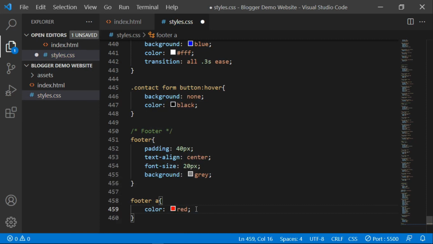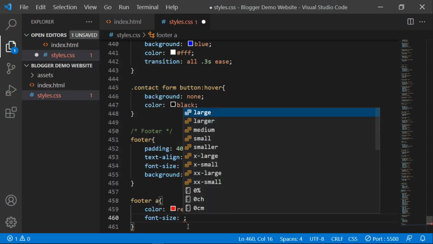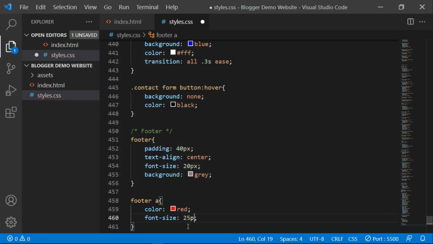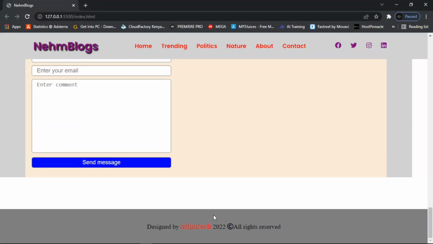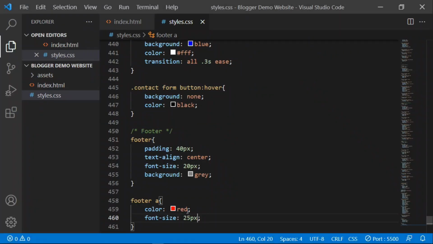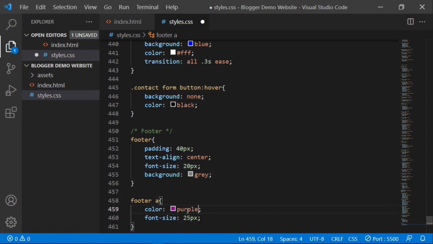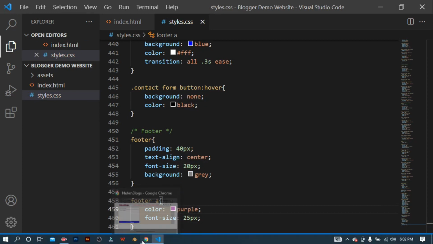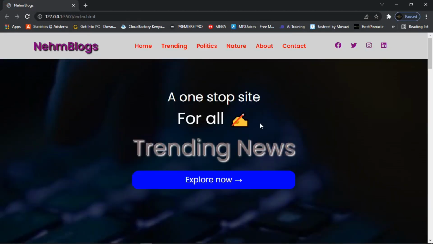Then font size, let me give it even 25 pixel. Then let me save and see some changes. And guys, it is just awkward. Let me use purple. The color is not perfect. Let me use purple, and then I save. And guys, this is at least not perfect for me.